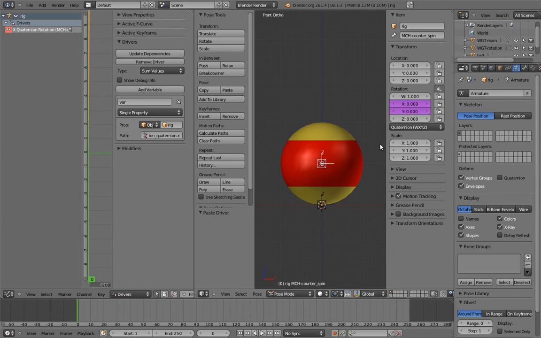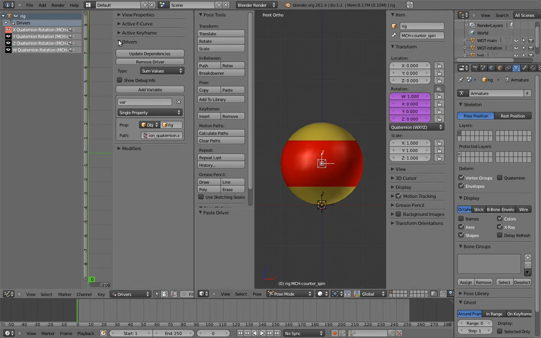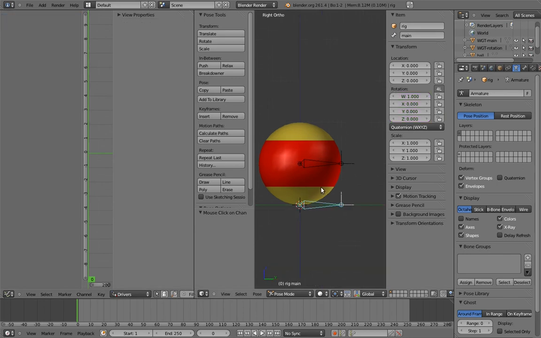Of course, we don't want it to be exactly the same. Right now it's copying the X component, but that's easy to change. Paste the driver on the other components. Now we just have to change the RNA paths. And update the dependencies on all of them. Now if we rotate the main bone, the counterspin bone rotates in the same way.